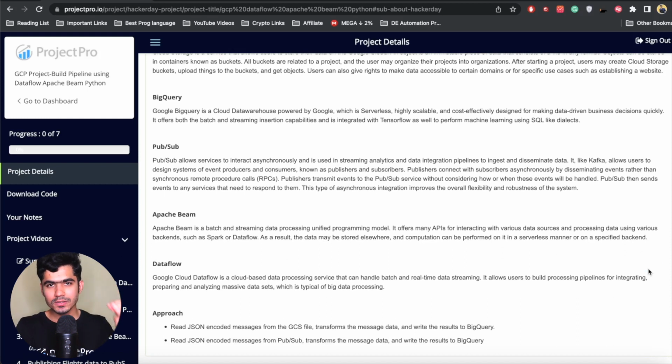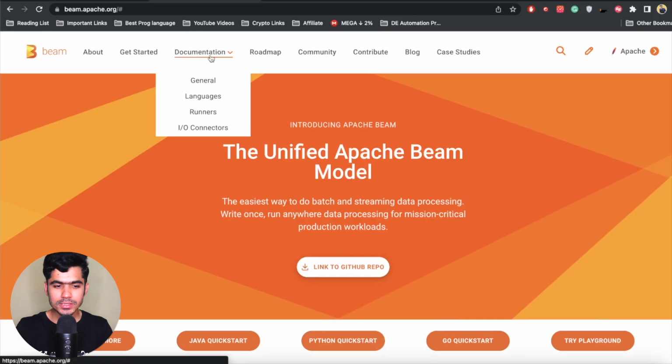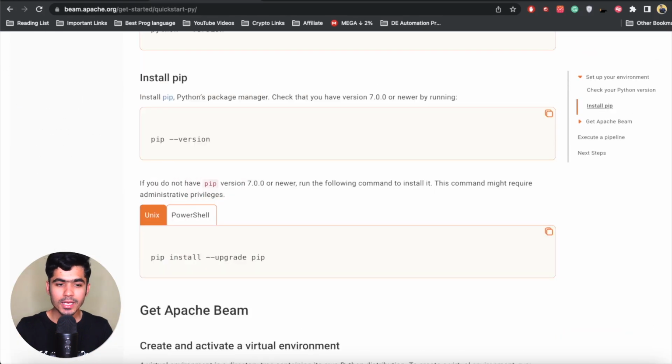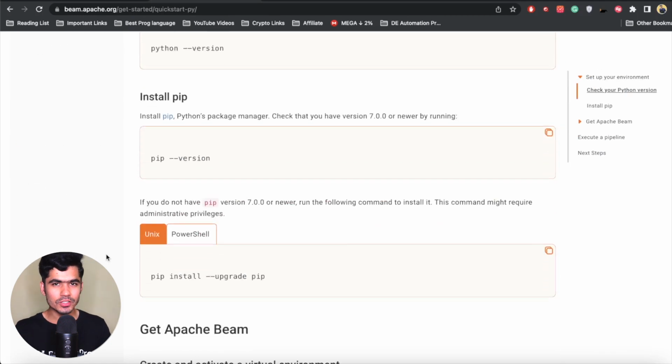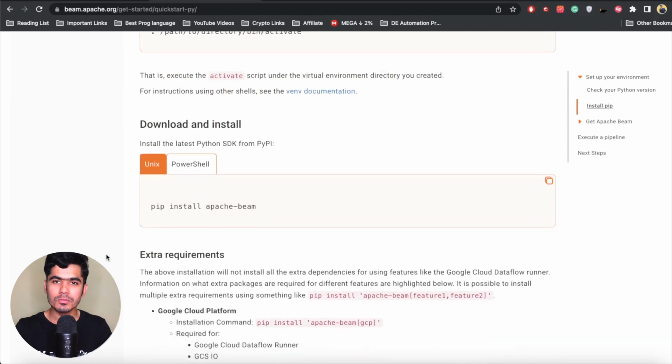The extraction, transformation, and loading part that you want to do in your data pipeline, you can easily do using Apache Beam. As you can see over here, you can easily install Apache Beam just using pip install apache-beam, and then you can start writing the code to do the basic transformations. It has its own functions and way of writing, so you can learn more about it by reading the documentation.